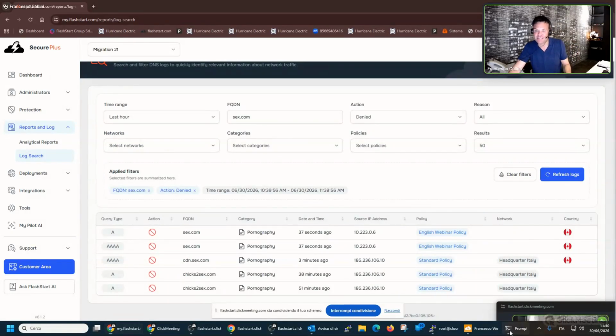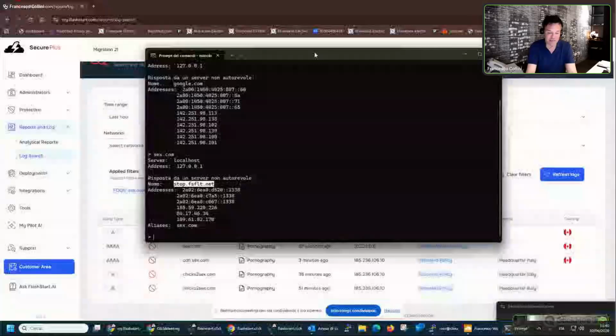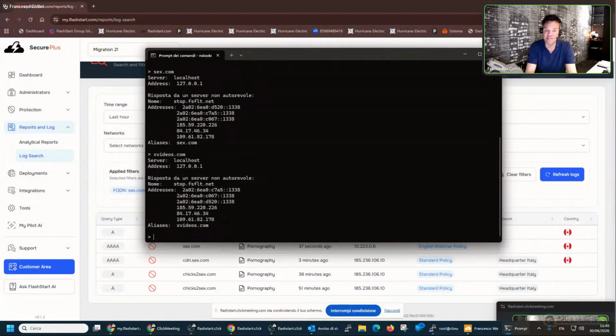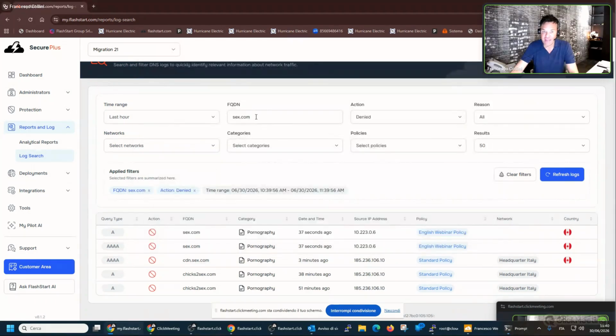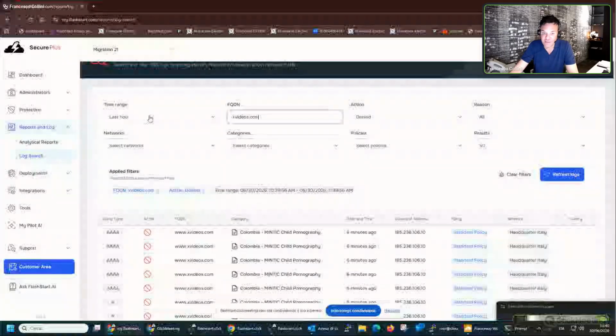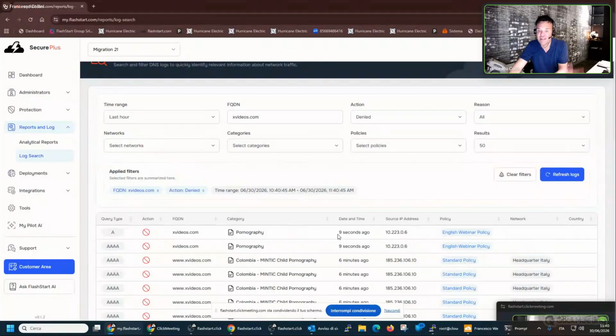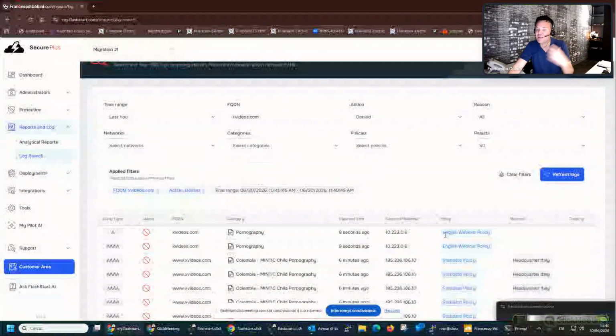Let me just try another. For example, I want to visit xvideos.com. It's a pornography site, and I want to check if everything has been blocked properly. Refresh log. xvideos.com, pornography, 9 seconds ago, using my client.